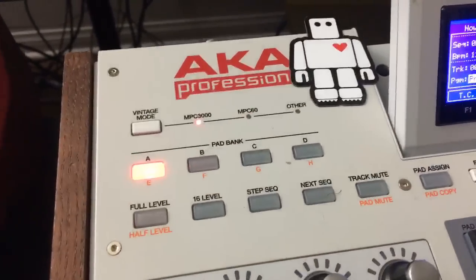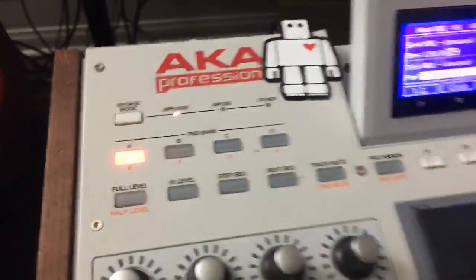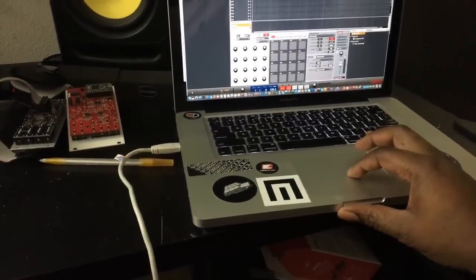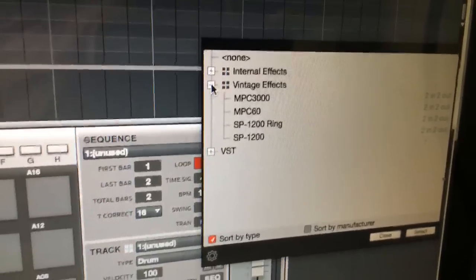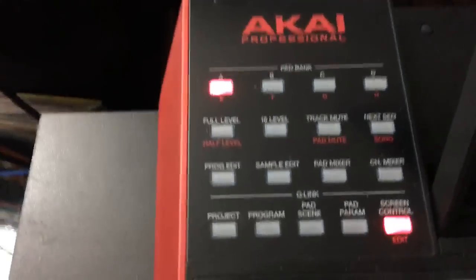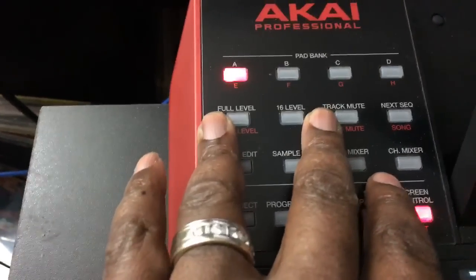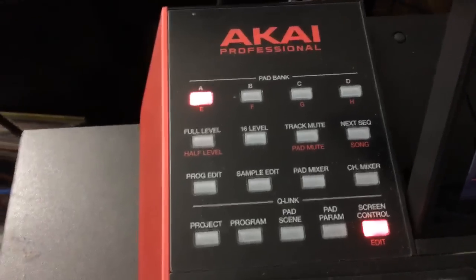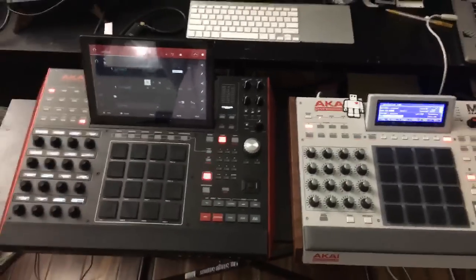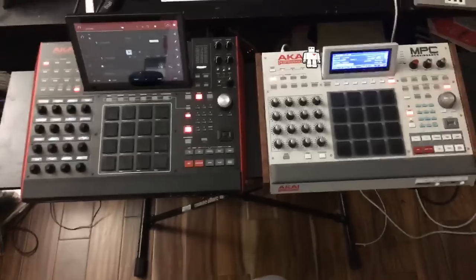If you use the MPC now, you can access vintage mode by going to the plugin section. So you could still do that, but there's nothing dedicated to it anywhere on the Ren. This is where it would be, and it's not there anymore. Some of those things have been moved around and moved over here, so it just makes more sense. So the vintage mode buttons are gone now. Let's go back up for those that didn't see this size comparison. It's a huge difference.